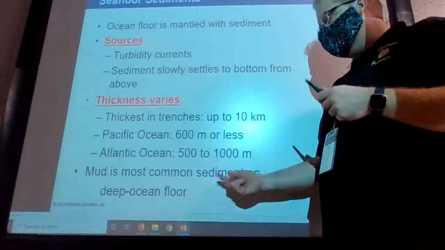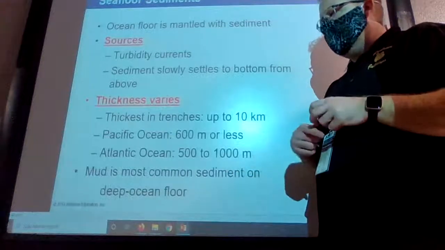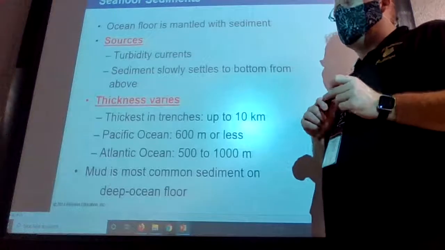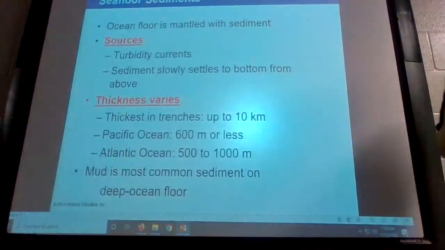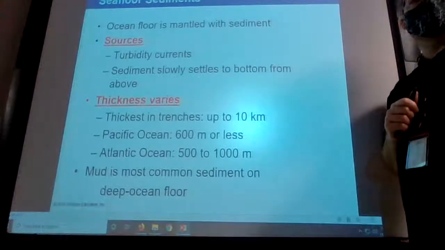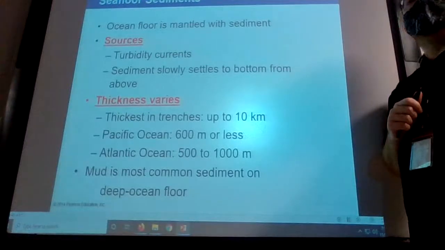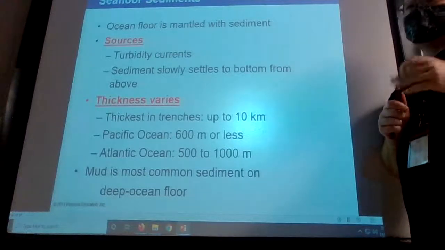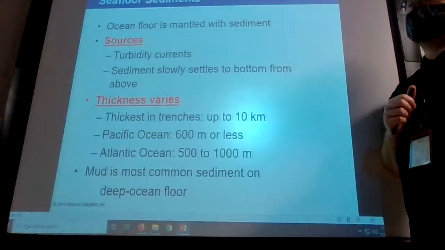And mud is the most common sediment on the deep ocean floor. It's going to be different in composition, but pretty similar to the mud that you feel at the bottom of a lake. That nice soft mud. You know what I'm talking about. The soft lake mud. It's very soft.